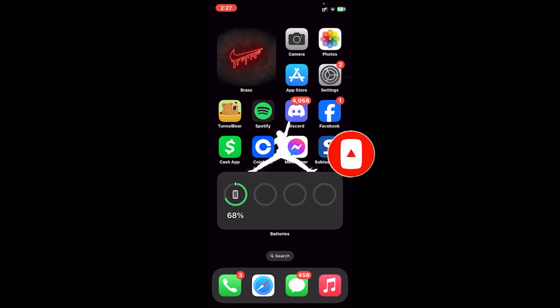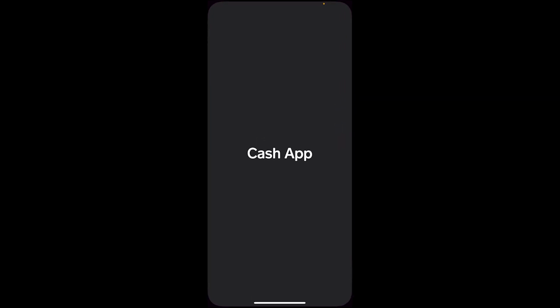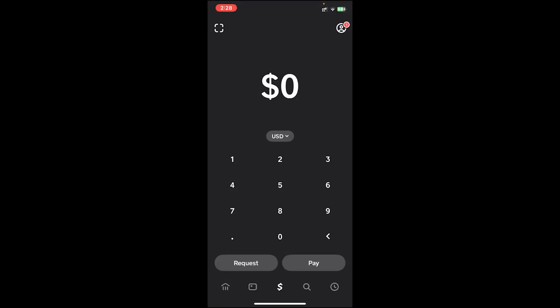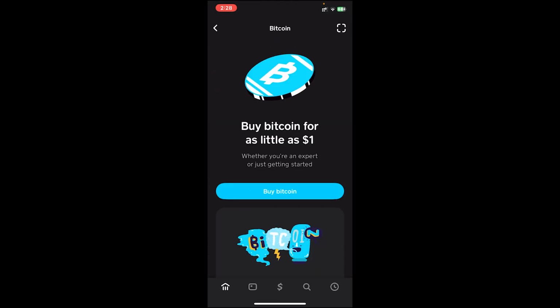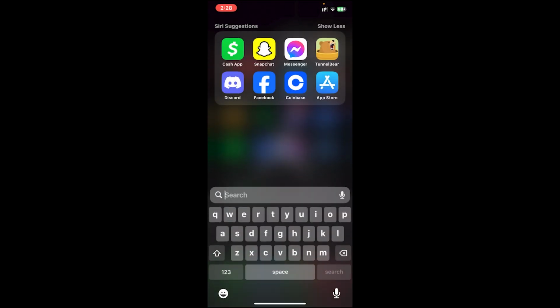Now let's get started. First of all, you'll have to open your Cash App application. Once you open the application, make sure you log into your account. Now, let's say you want to transfer some Bitcoin from crypto.com to Cash App. To do so, first of all, you'll have to tap on this icon at the bottom bar and then tap on Bitcoin. And in this page, it will show you a Bitcoin address. Copy that receiving address, and once you copy that, open your crypto.com application.